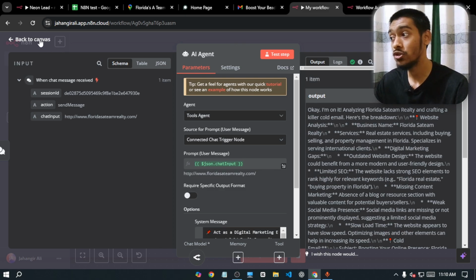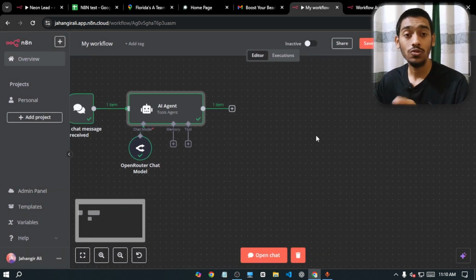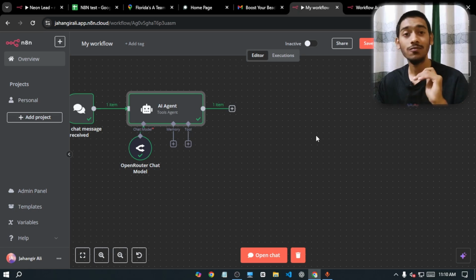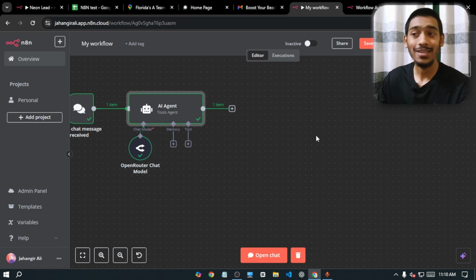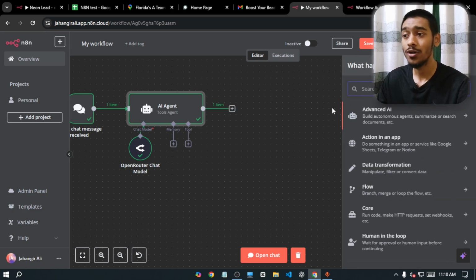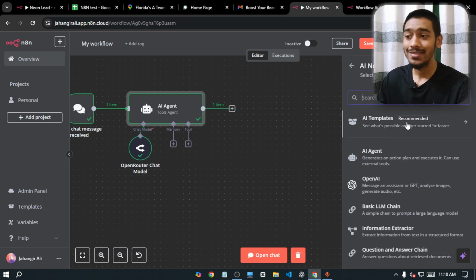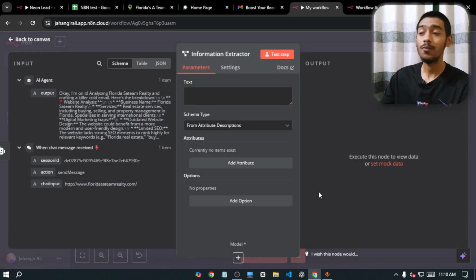For example, to do that we have to use a very cool tool, and I just found it, and this tool is really super cool. If you're a user of n8n, do you know about this tool or not? If you go to the advanced AI section, you can go with the information extractor. So that's the tool I'm talking about.